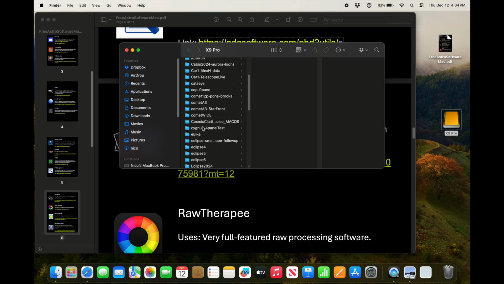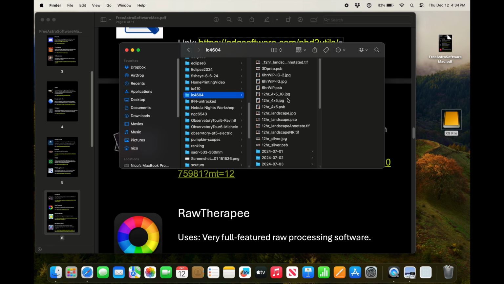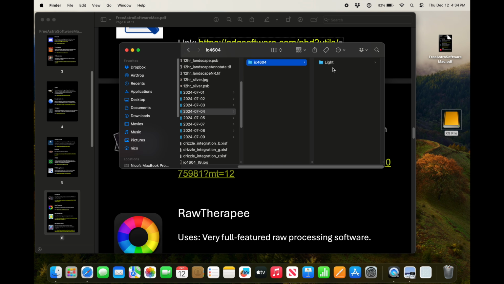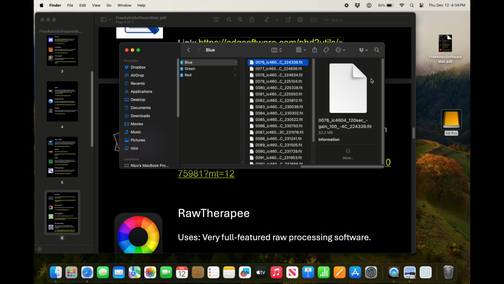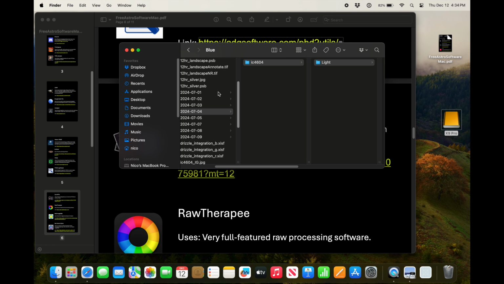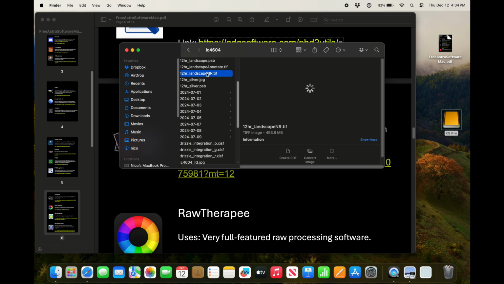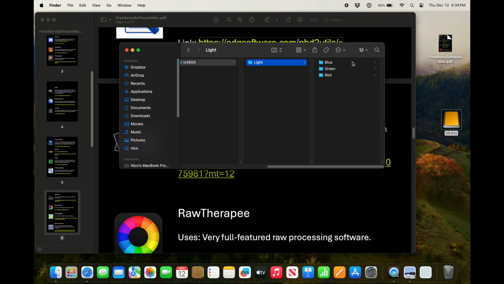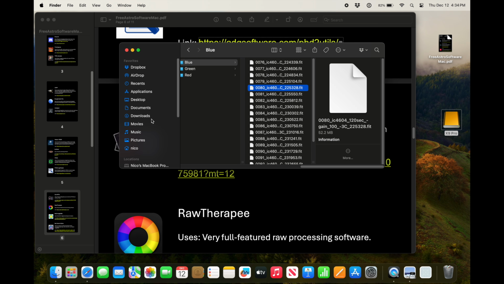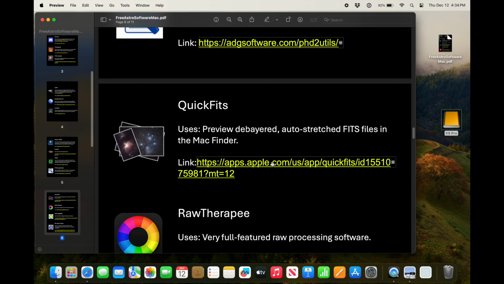Right now, if I open up a Finder window and I go into some data that I have, and I click on a fits file or a fit file, same thing, it doesn't give me a preview of that file like it would with other types of images. Like a JPEG would give me a preview right here. Well, a fits file typically does not. So this program is here to fix that.